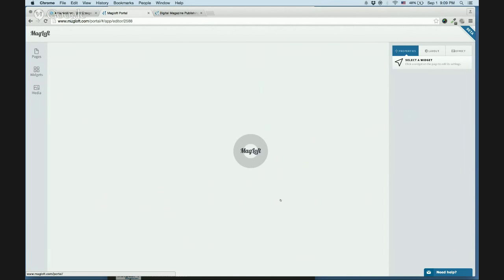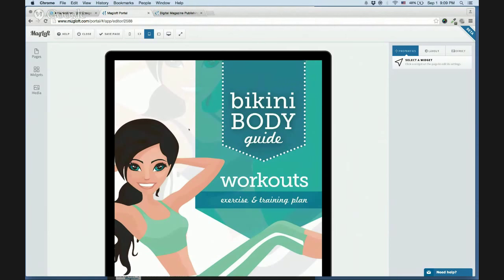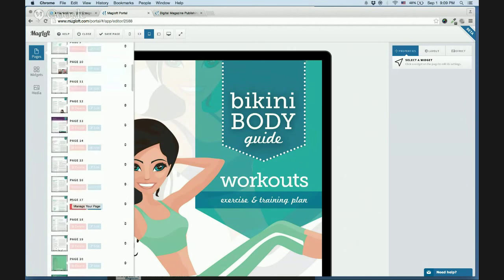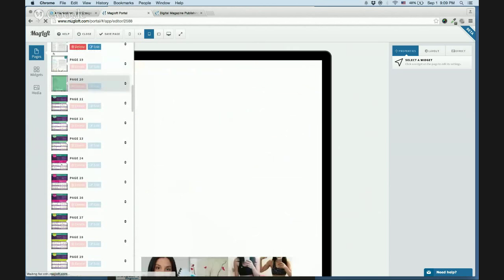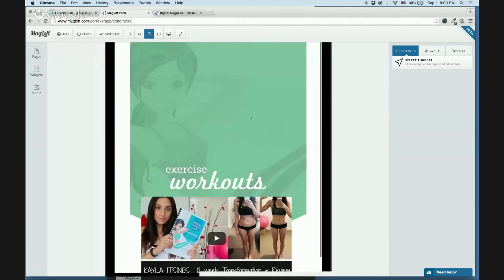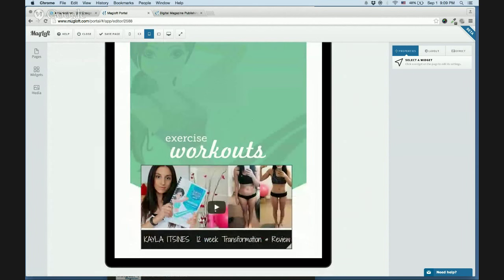So we'll convert the PDF into a format that can be read by the editor, and that allows us to do some pretty cool stuff like adding interactive widgets to the pages. So I'm going to go down here to a page where I think I already have it added, page 20. You can see there's a video here. So this PDF is Kayla Itsines. She's a workout guru for many. And I just found a video on YouTube and I dragged it in.